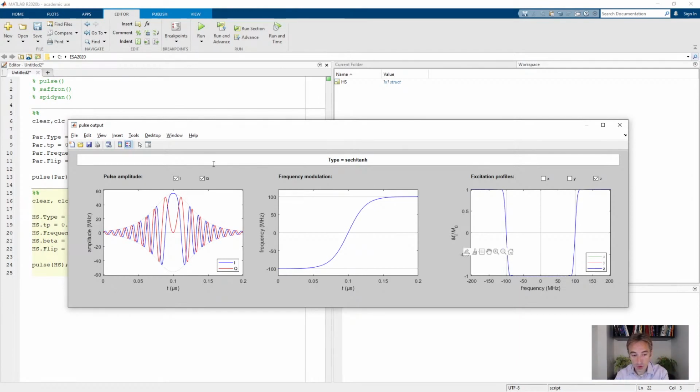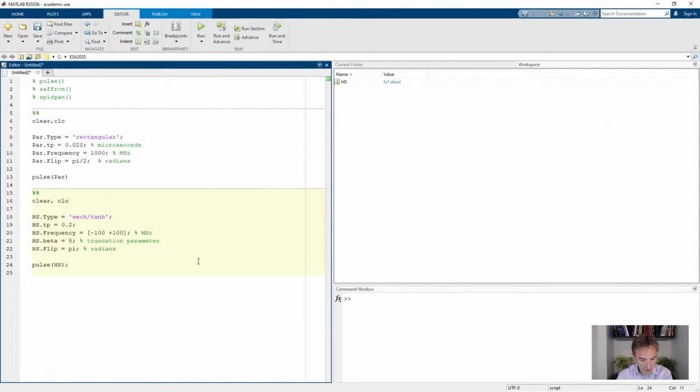With this type of frequency and amplitude modulation, you can really nicely excite a very narrow band and excite everything within that band and basically nothing outside of that band. That's why this type of pulse, a hyperbolic secant pulse, is very popular in pulse EPR spectroscopy. So this is how pulse works.